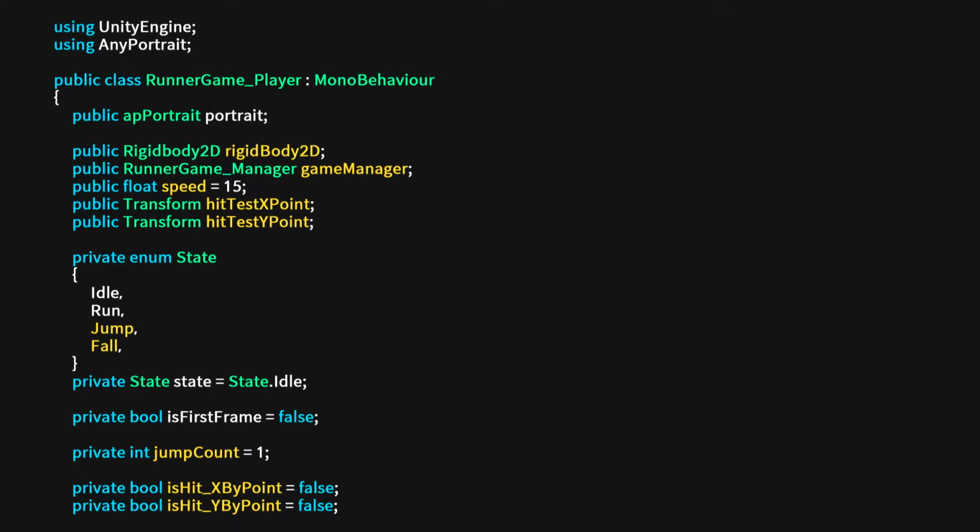The next step is to create a one-button running game in earnest. Please note that we will modify both the player and manager scripts. First, let's modify the script for player.